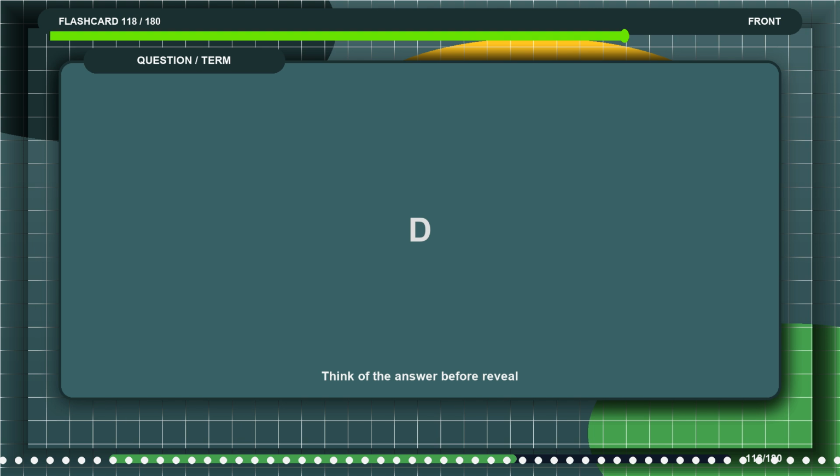Flashcard 118. A, D. Think of the answer before the reveal.